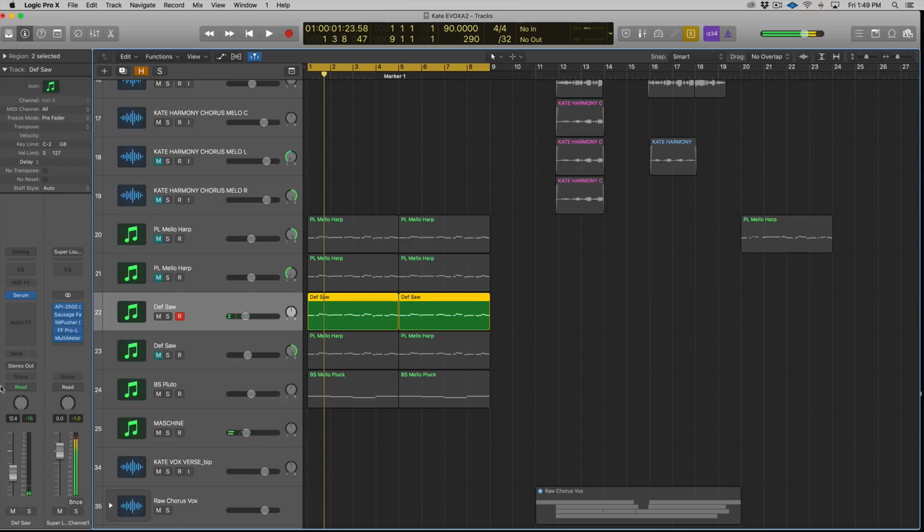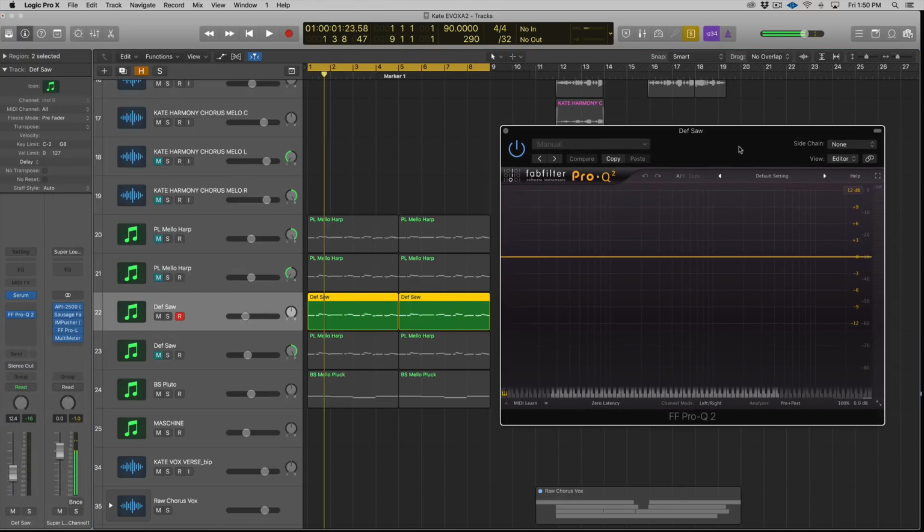But if you wanted to widen this sound up in your mix, you can use EQ. So we're gonna load up FabFilter Pro Q2, and this isn't the only EQ you can do this in. There's lots of EQs that allow you to do this. But basically what you're gonna do is boost some frequencies on the left and then maybe cut those on the right or vice versa.